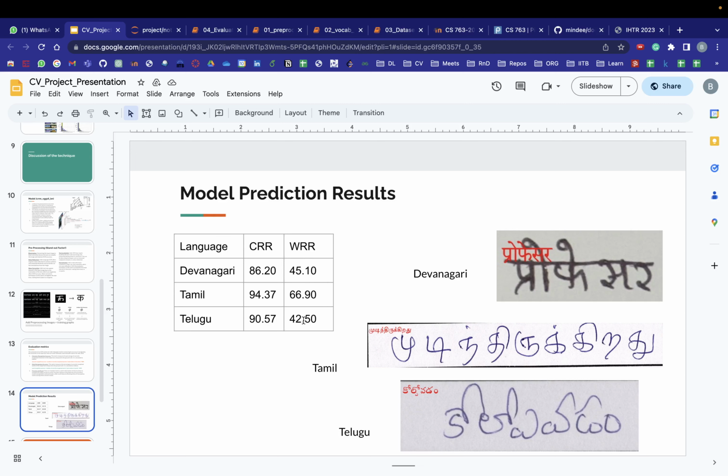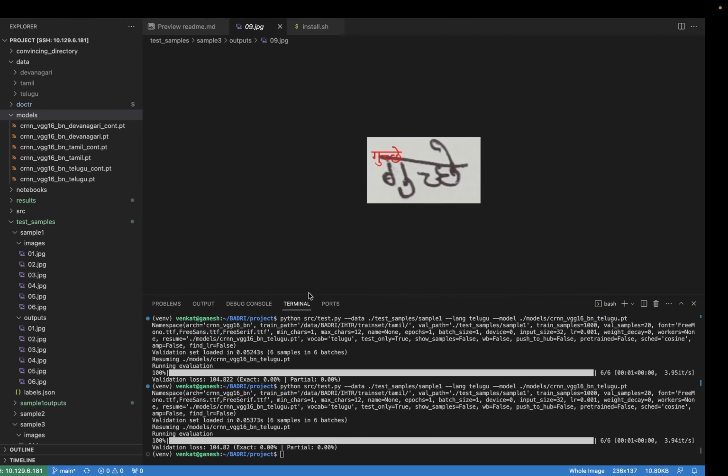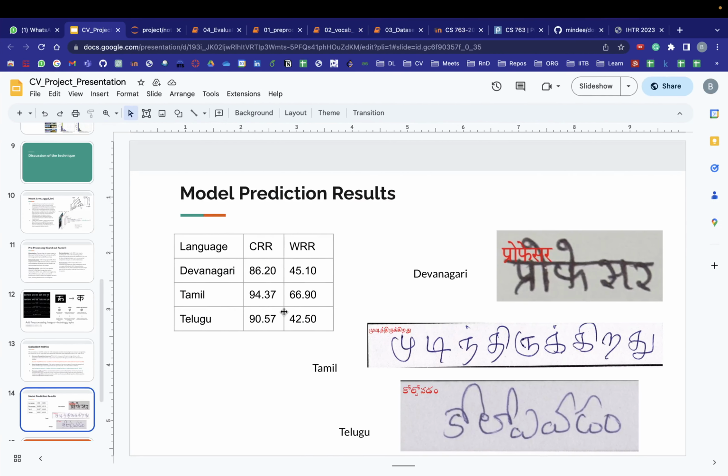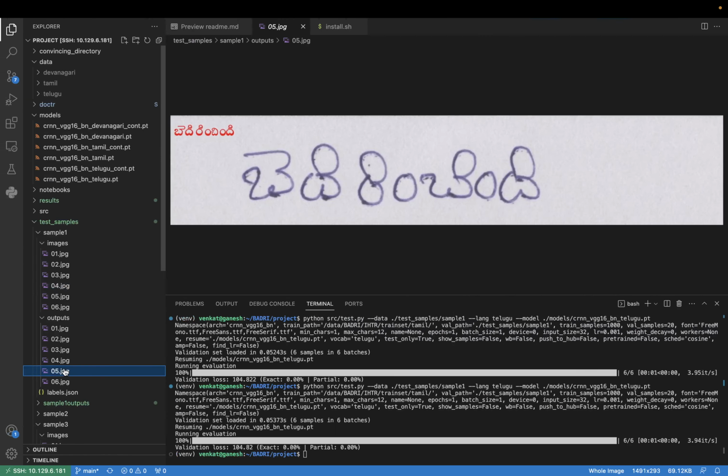The challenges we faced are that the models were basically made for printed documents, but this is challenging, not only because of the Indian languages but also because it is handwritten. There were a lot of different kinds of handwriting, and we trained for only 100 epochs. We did not get better results, but we got competitive results for CRR, and most of our predictions were matching. So that is our project.